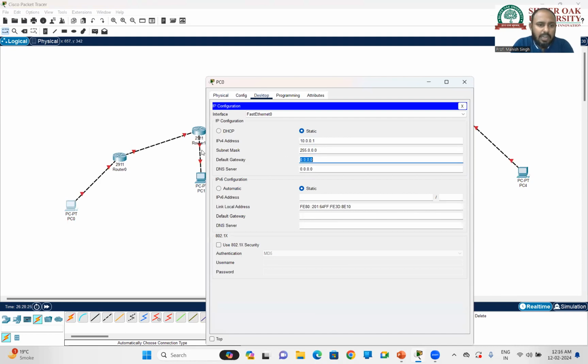What is a default gateway? For this complete network, this port of the router acts as the default gateway, because each and every packet from this network goes through this port. That's why it is the default gateway for this complete network. So I am giving the IP 10.0.0.2. Actually, this is the IP for this port of the router, so I press Control C to copy this IP address.